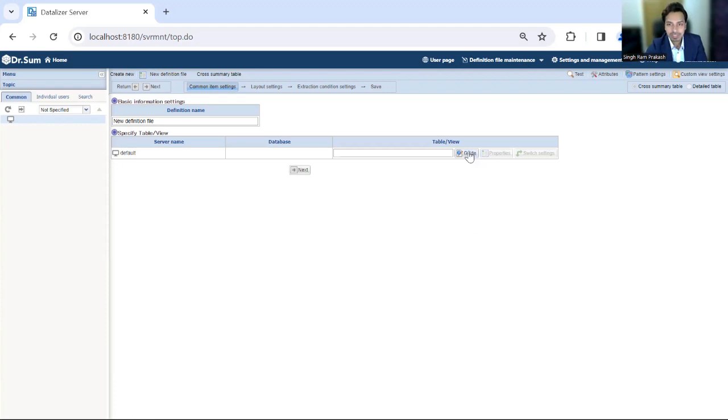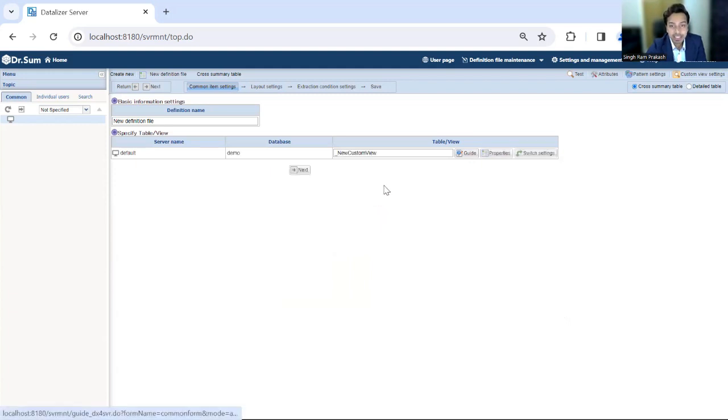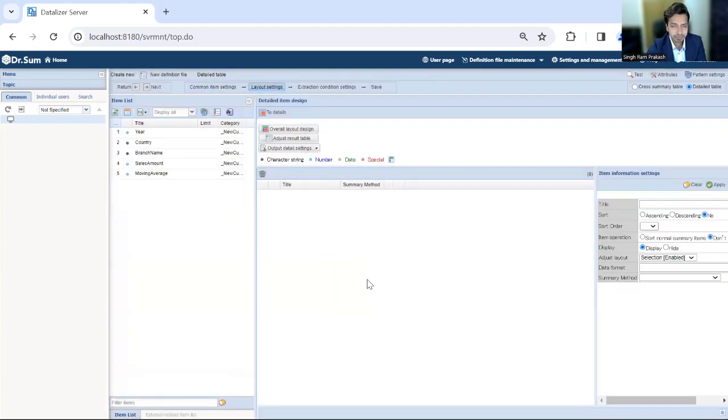So we will go on guide and then click on, because the database we selected was demo database. And here you see we have already created the new custom view. You will click it. Now you have selected, and here you will select the detailed table, right? So once everything is done, you will click on next. Once you click next, you'll see all the item list is listed down here.